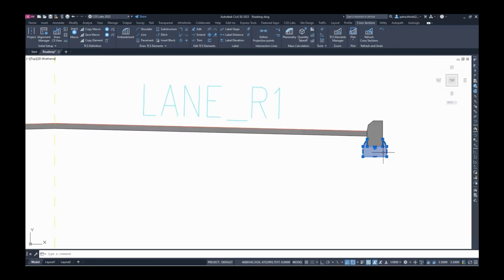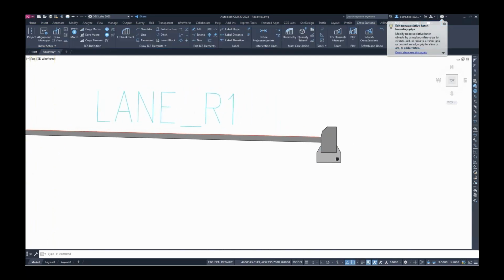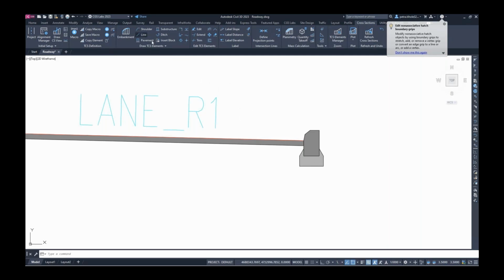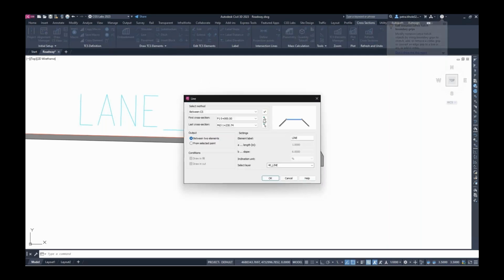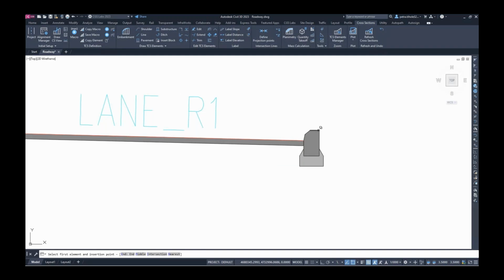Okay. Then I continue drawing other typical cross-section elements. So I will now create a sidewalk. So I define a name, in this case a sidewalk, and then check the box at the from selected point option. Okay, and then I have to select the element to which the line will be attached.